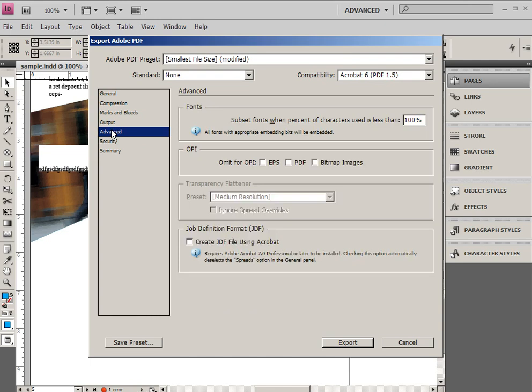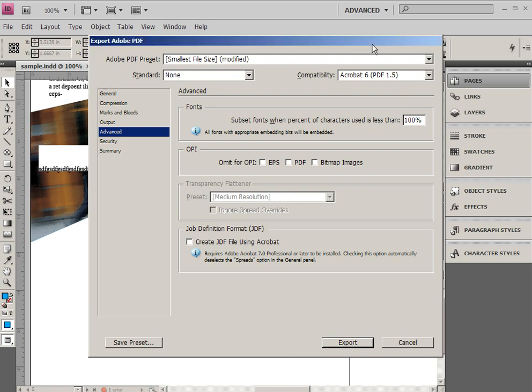Let's see, we can do advanced stuff, which deals with our transparency flattener, and our OPI is picture replacement stuff, which I'm not going to really worry about. But here's the major thing, which is the fonts. The fonts are embedded into the PDF so that you can print the original fonts as they look in your PDF. Now the problem with that is that not all fonts are going to embed, and it means that the fonts have to have appropriate embedding bits or permissions to be embedded, and you'll get a warning when you try and export your PDF and it says that the fonts cannot be embedded.